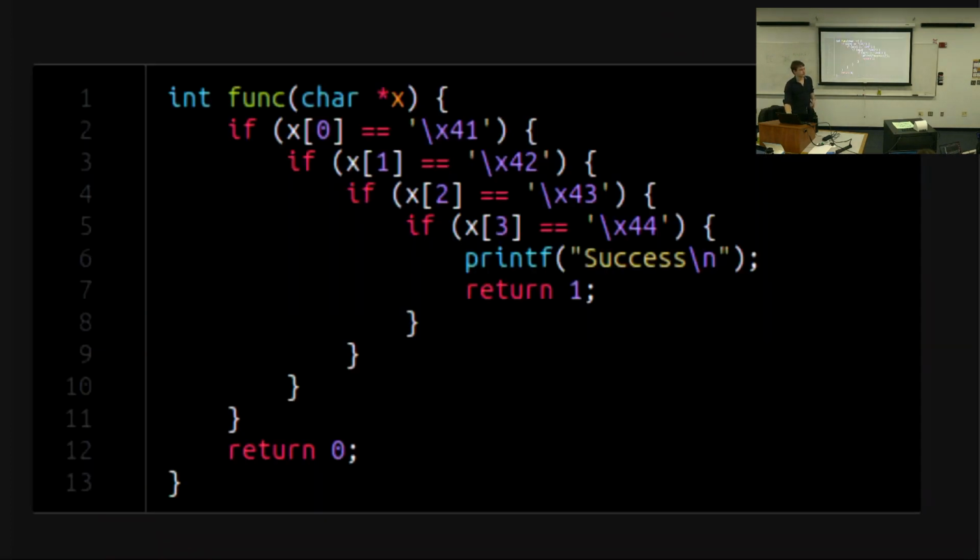Okay, let's move on to coverage tracking. So let's look at this code here. We have a function that takes in a character pointer, and then it checks if x of 0 is equal to 0x41, if x of 1 is 0x42. So you have a 4-byte sequence here that needs to be an exact value. Let's say you're running a dumb fuzzer that just gives it 4 bytes. Let's say we know that it takes exactly 4 bytes, that's what it's expecting, and you want to get to this success message. Maybe there's a bug here, who knows?